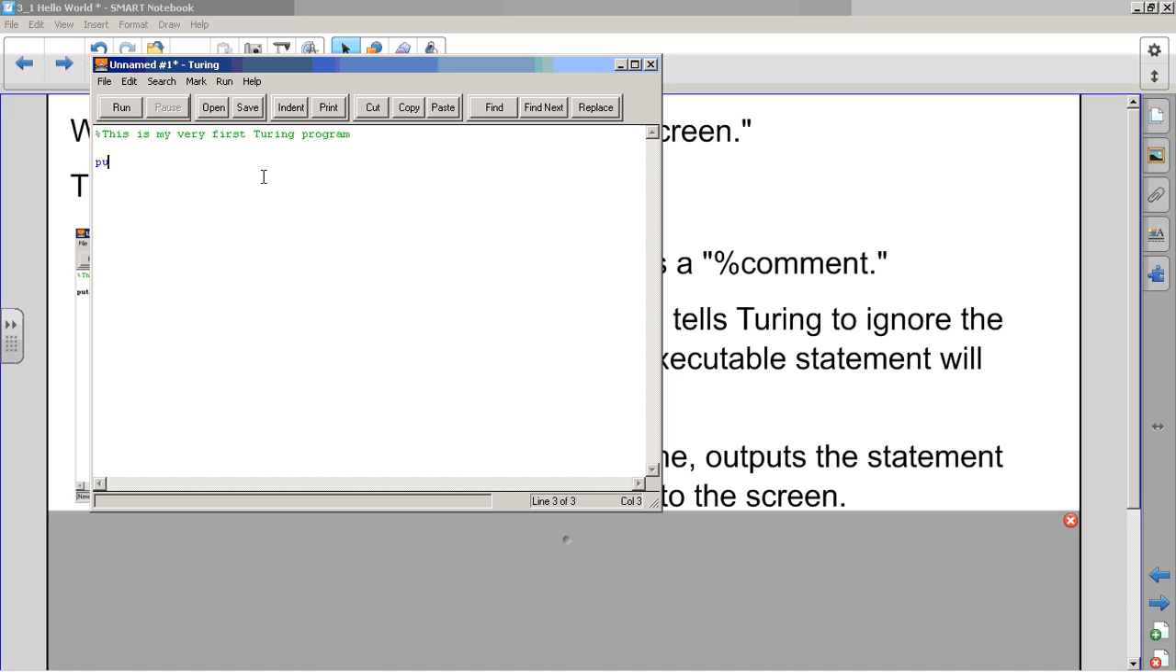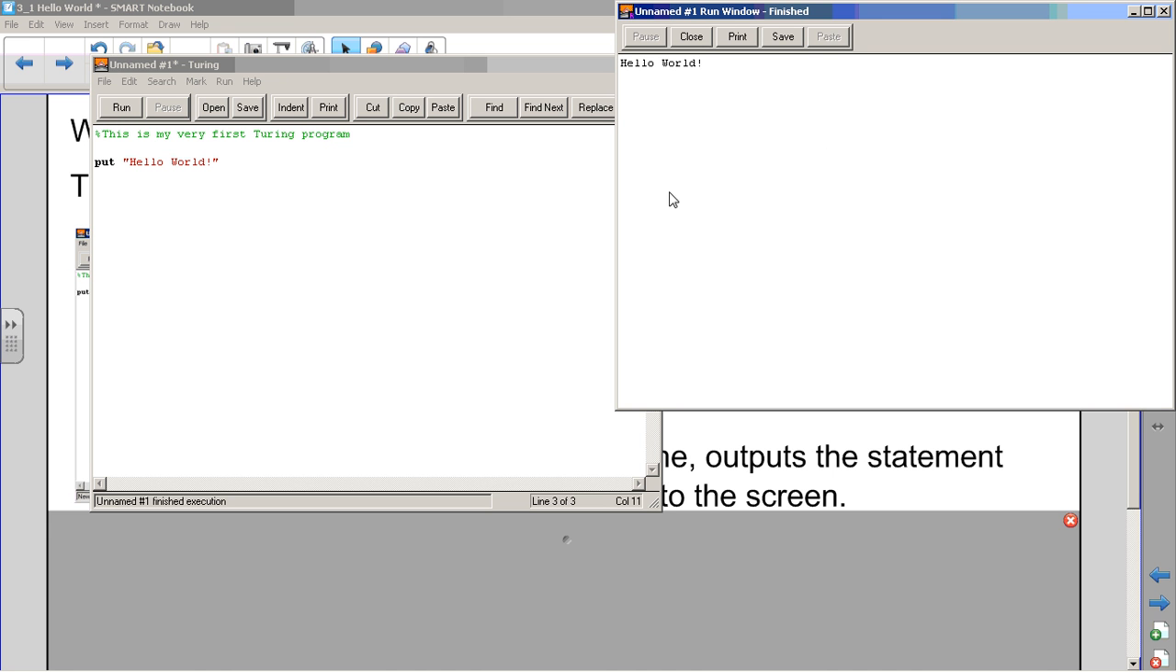Then on the next line, we're actually going to have a command. So we're going to put hello world, and notice I put that in quotes. It turned red, so it recognized this is a message that we're going to print out. Turing also recognized the word put, and it turned it black, so it recognizes that as a keyword. And then when I press run, this is the output screen. This is kind of like the result. In Scratch, we would have thought of this as the stage. Now, I realize this isn't exactly Flappy Birds, but this is your first Turing program. Congratulations, you've written your first Turing program.